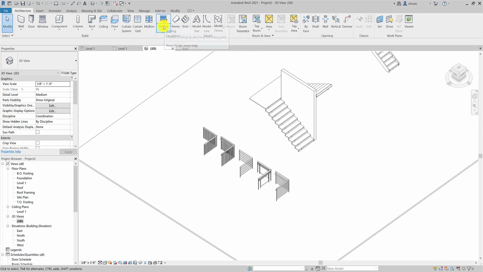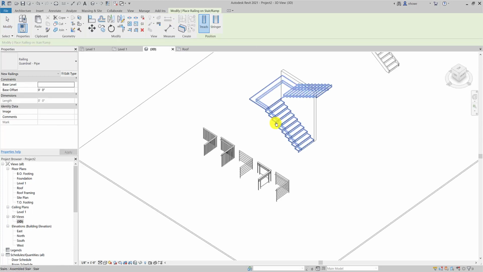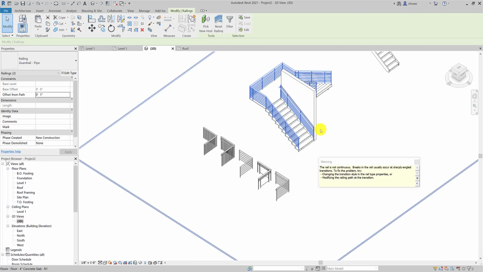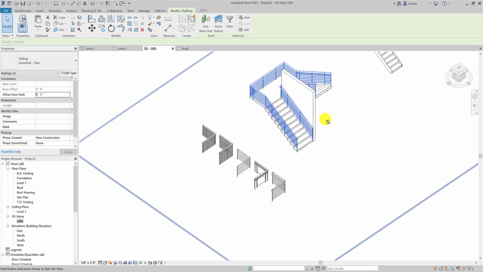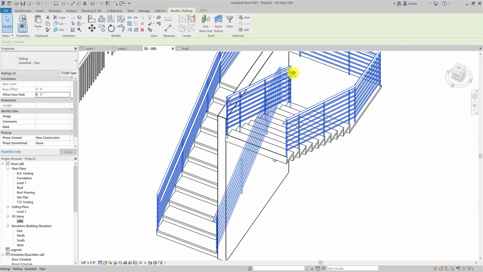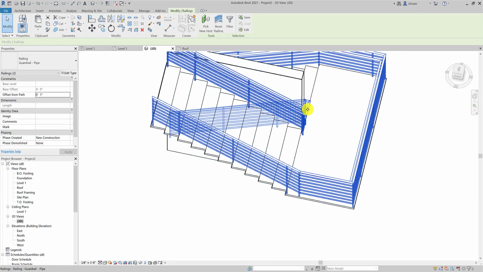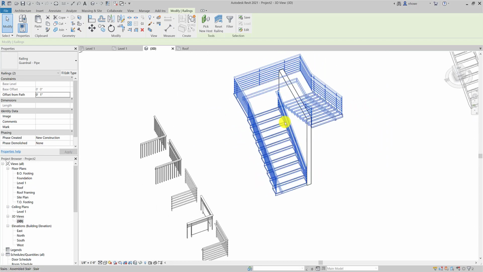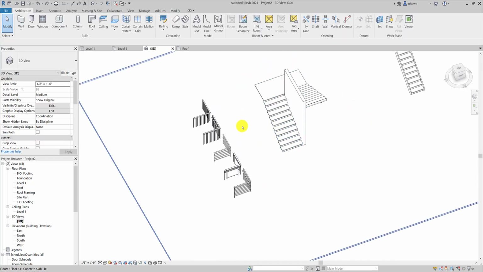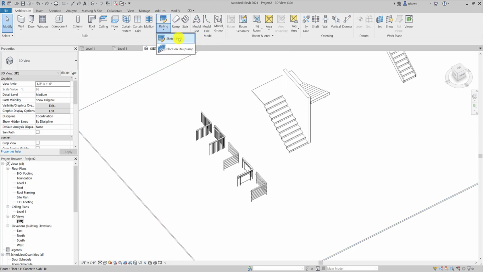So you just go under Architecture, Railing, sketch a path or place on the stairs. So if I somehow deleted it, I could just pick my stair and it automatically throws it in there. It's giving me some warning. I think it's right there. It had some kind of vertical break it needed to do to make it continuous. So anyway, that's how easy it is to add a railing to a stair, but you can also then sketch.